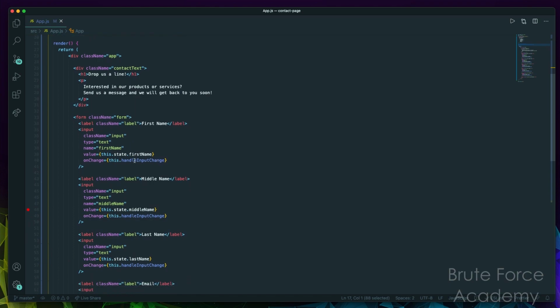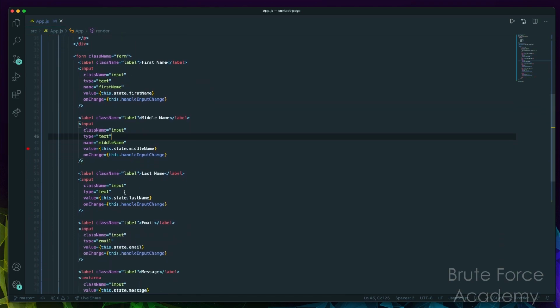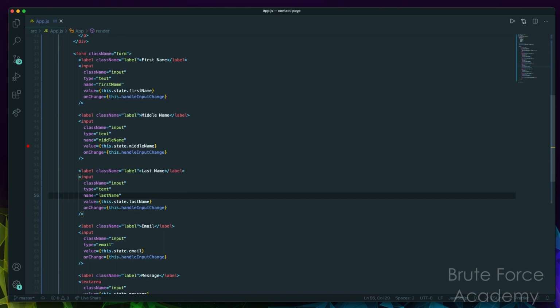So we did this process for the first name. We did it for the middle name. How about we just come into this third input here? This is going to be the last name.